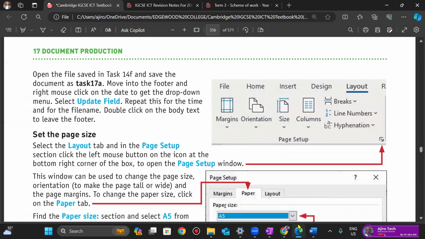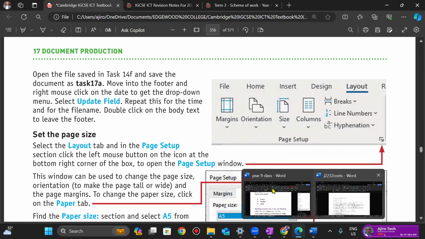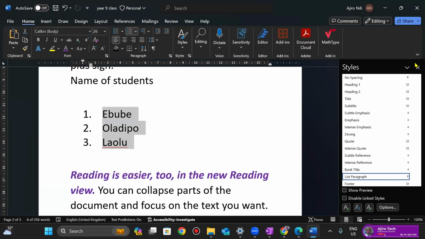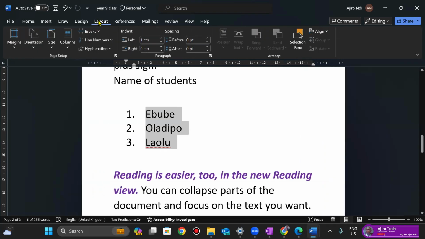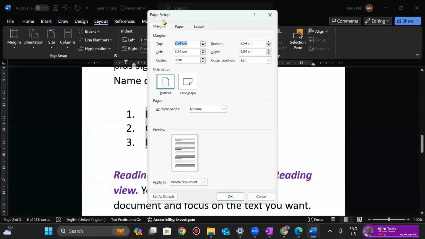Now, the page size is A4. Please take note, the page size is A4. So right here, I think I can close this. Under my layout, you have your page size. It should be A4. Okay, so my page setup needs to be in A4.